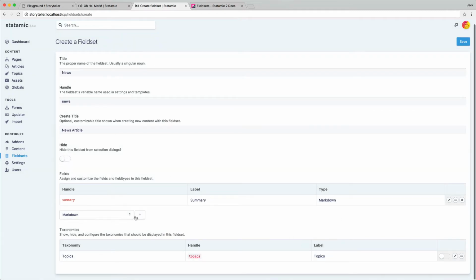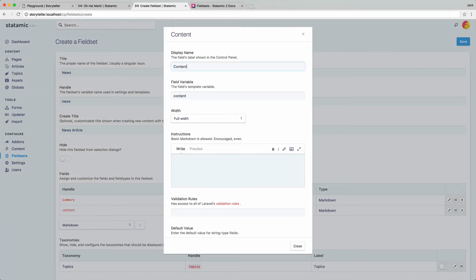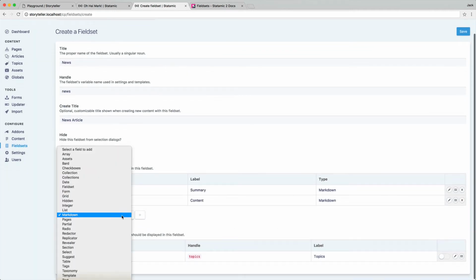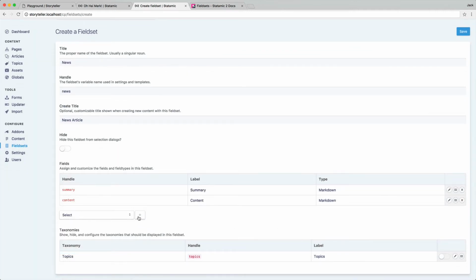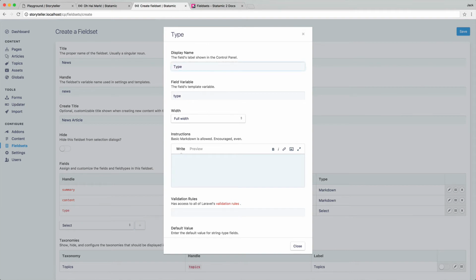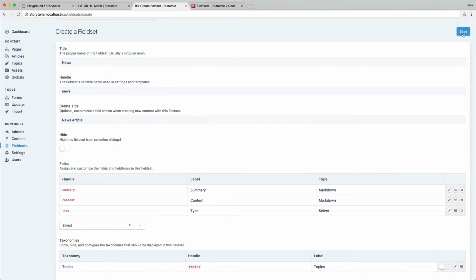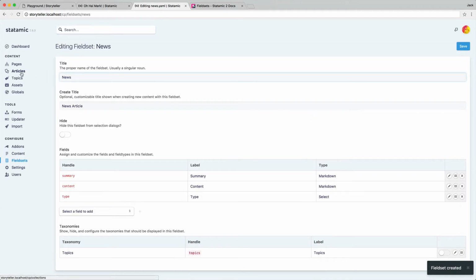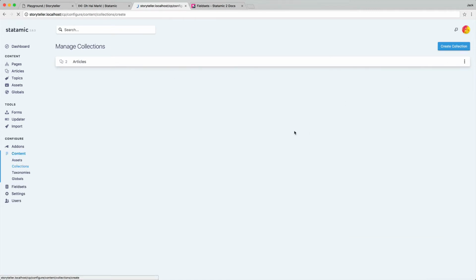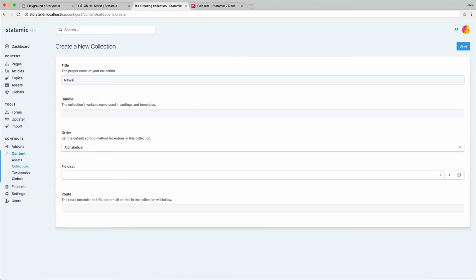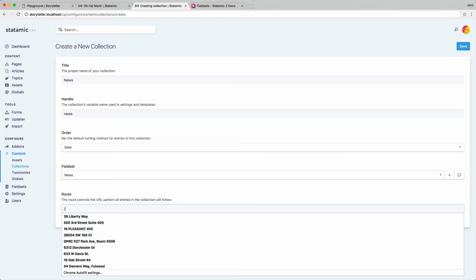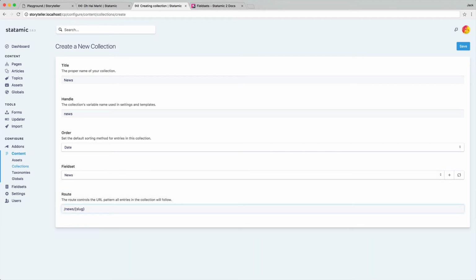So we've got summary, then maybe we'll make another markdown field called content, and maybe a select box called type, like type of news. Okay, we'll save that. And now we'll come into, we'll make a quick collection so we can integrate this. News, order, date, using the article, news field set, and the route will be news/slug.